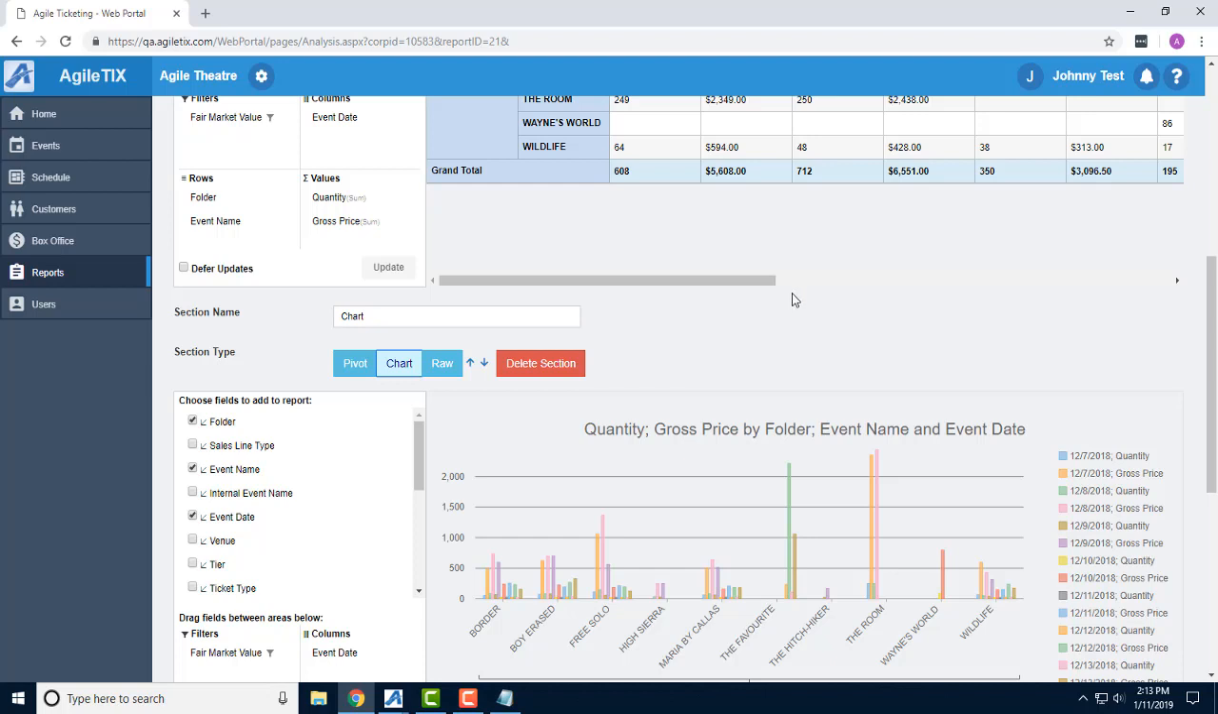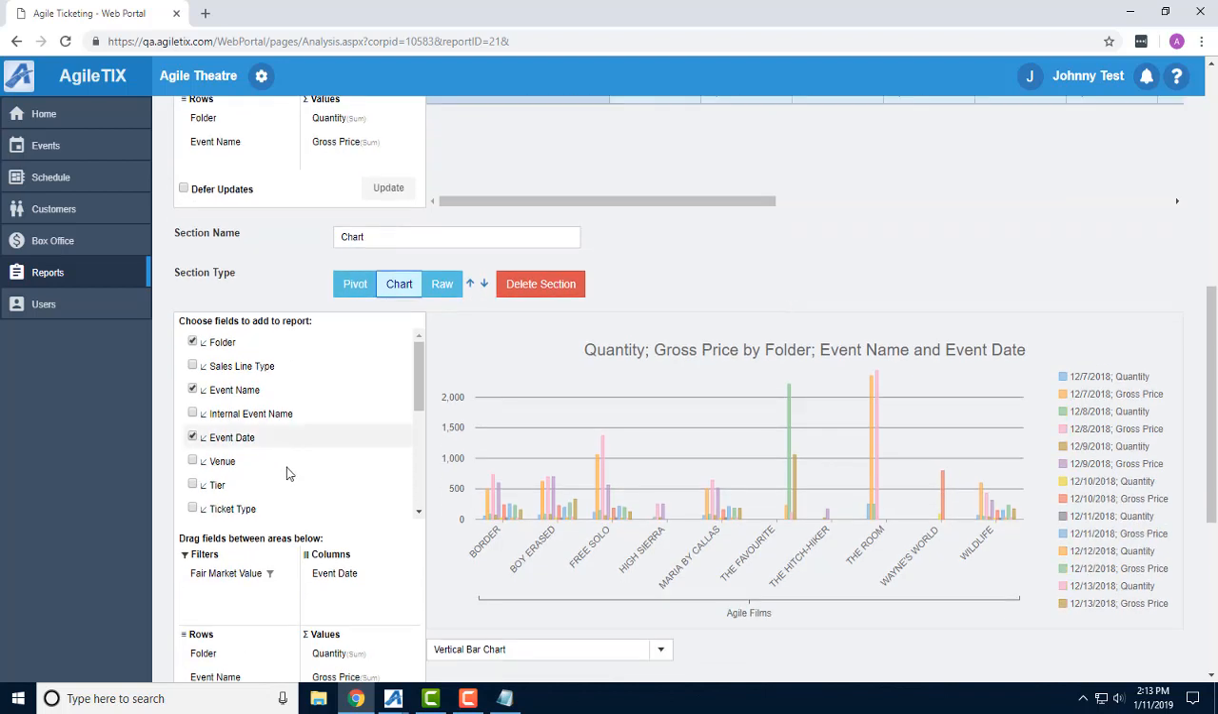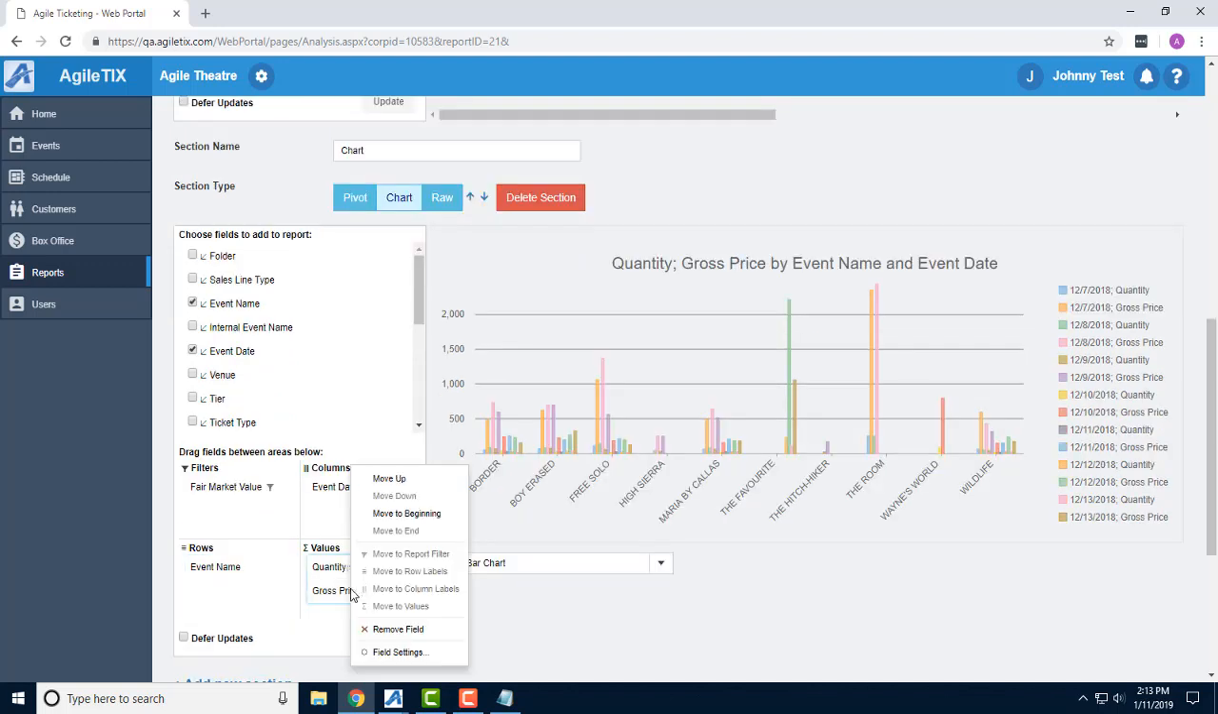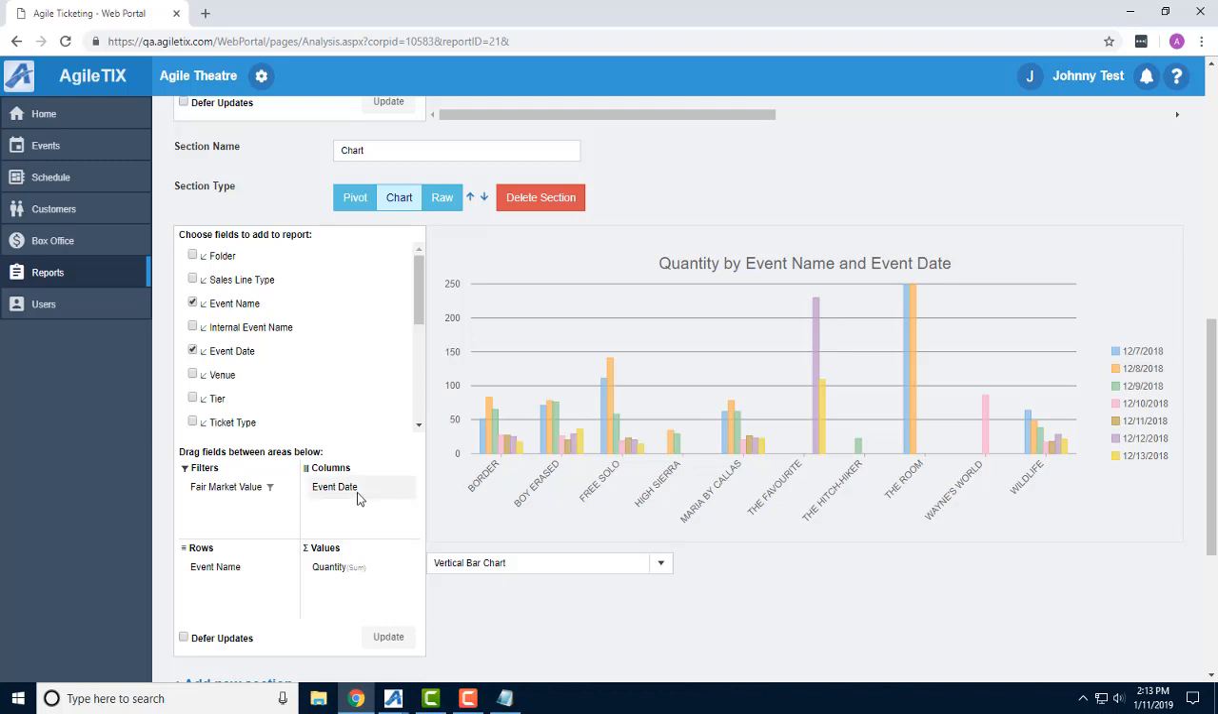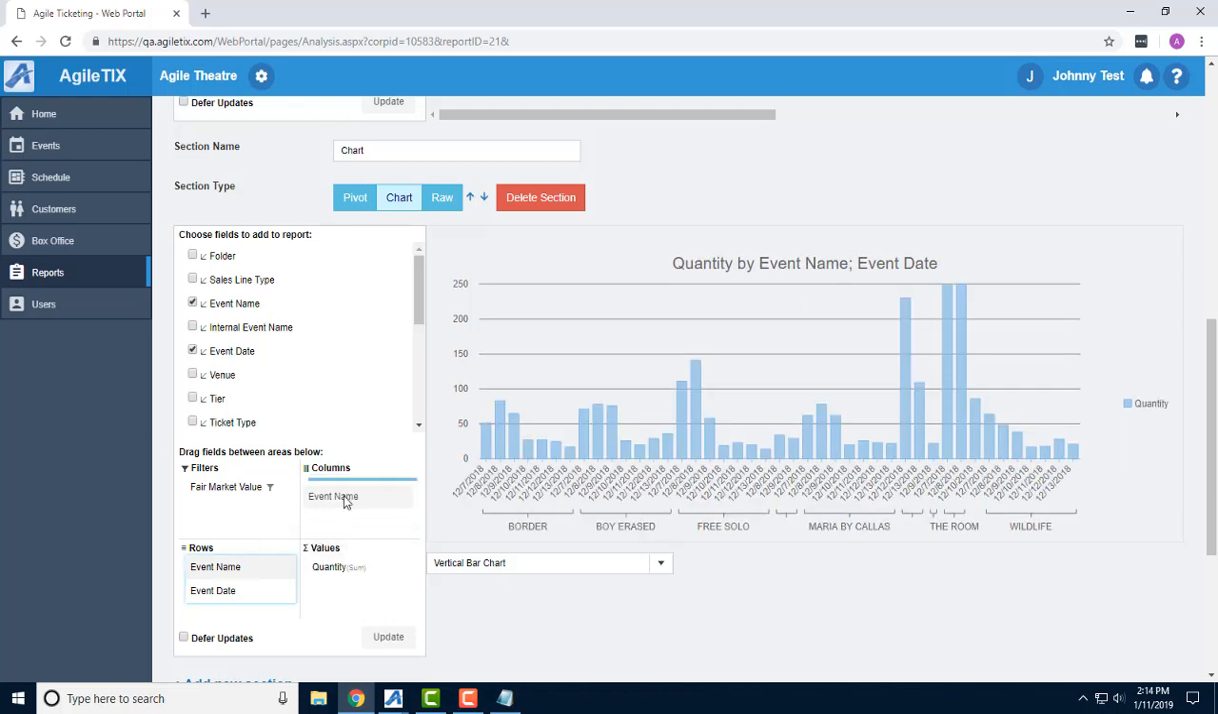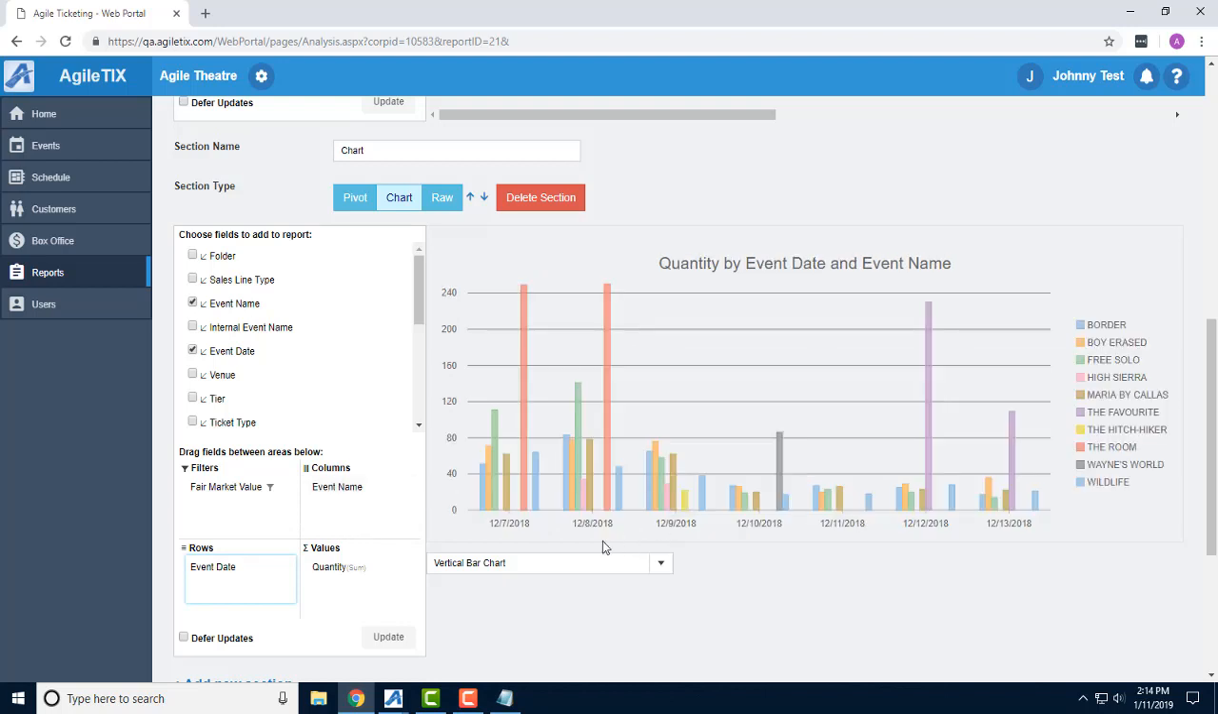Now this chart looks pretty cool, but I want to change it up a little bit. I'm going to remove the folder from the rows and the gross price from the values. I'm also going to swap the event name and event date in the rows and columns area. Now I'm going to change it from a bar chart to a line chart.